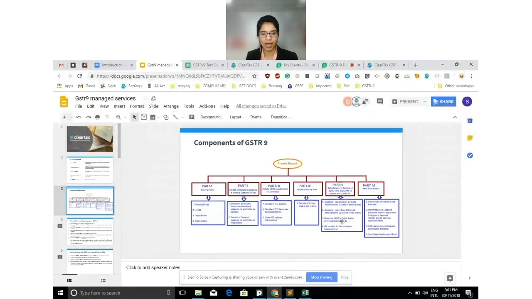Then the second is part 2, which gives you the details of the outward supply. Whatever tax you are paying to the government, you have to declare in part 2. Then there is part 3, where you have to show whatever ITC you have availed, or if there is some ITC reversal, those details need to be shown in part 3.